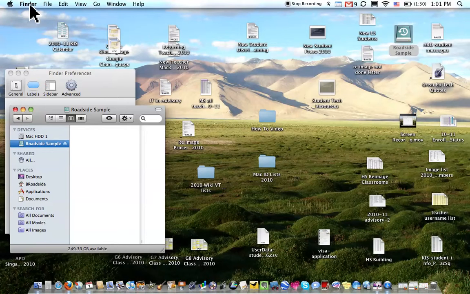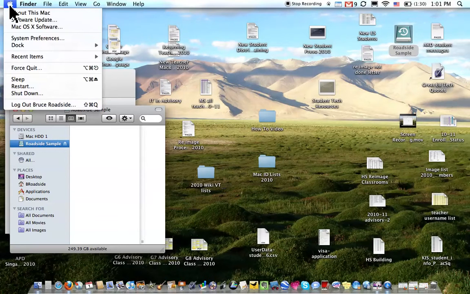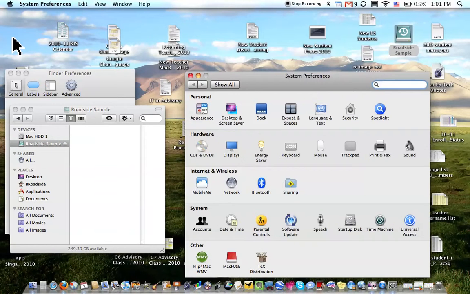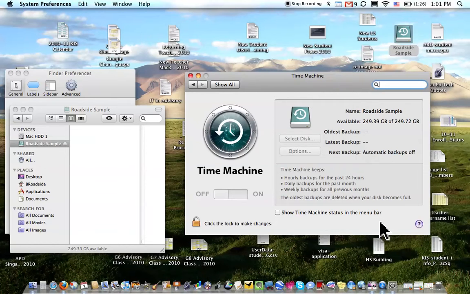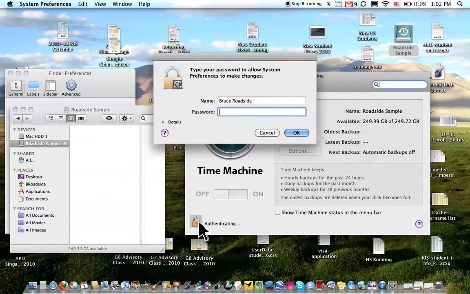The next thing you want to do is go to System Preferences and open up Time Machine. So you click on Time Machine, and that opens. You need to unlock to make changes, typing in your username and password for your computer.